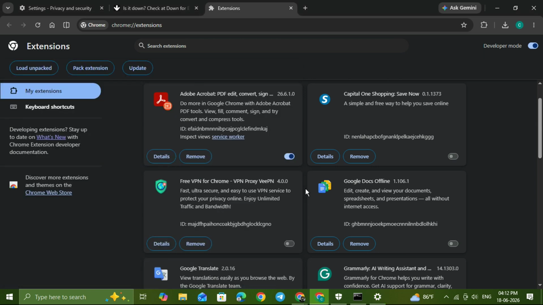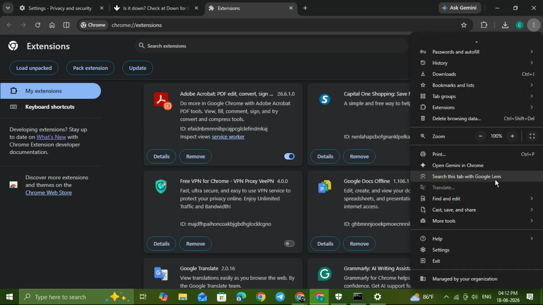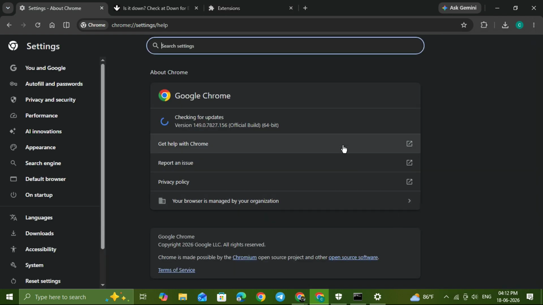If the issue still isn't fixed, the next step is to update Google Chrome. An outdated browser can cause bugs, compatibility problems, or login failures on modern websites. To check for updates, click the three-dot menu in Chrome again, then go to Help and select About Google Chrome. Chrome will automatically check for updates and install any available version. If it updates, restart Chrome completely and try logging in one more time. Keeping Chrome updated is one of the easiest ways to avoid browser errors like this in the future.